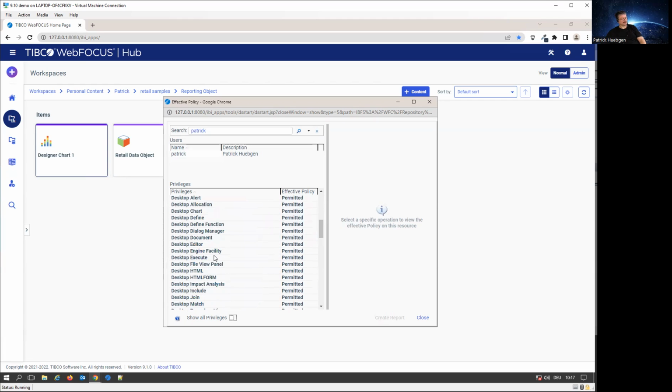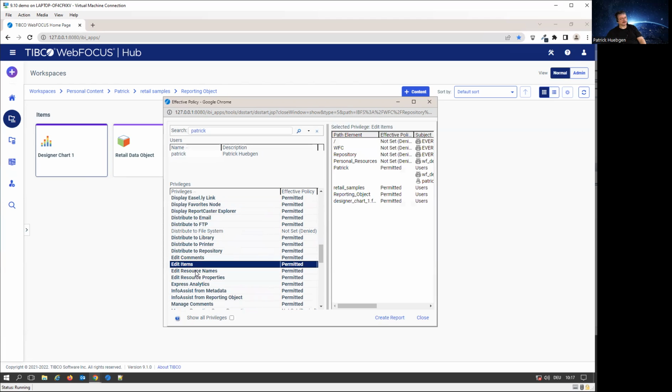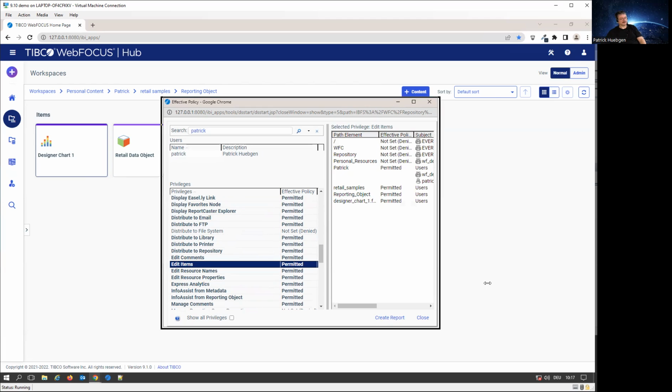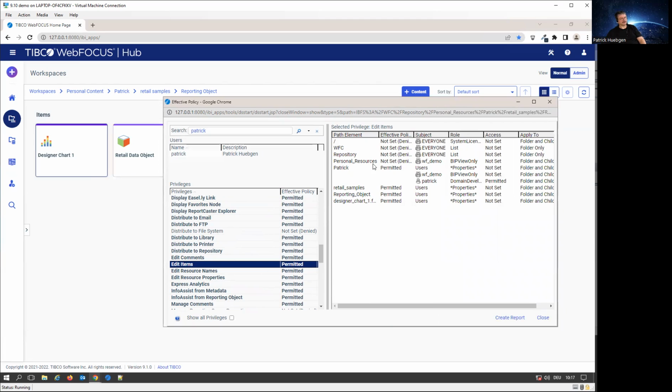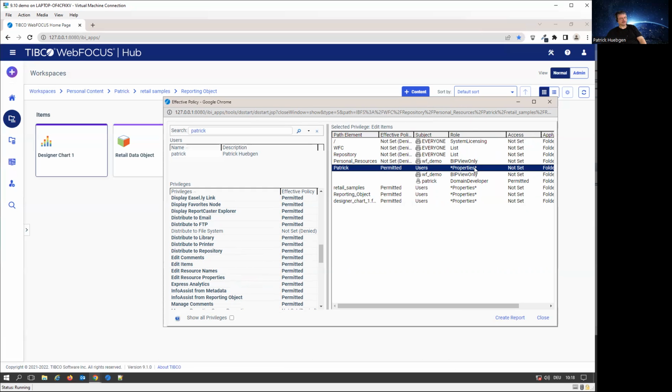So let's go down here. So you see a bunch of elements in here. So I've got edit item in here. So I can now select edit item and see why Patrick has exactly that permission. So in here I see, hey, there's my user Patrick, which is the user, and I can see in here which role is causing this specific permission. So I can see, hey, there's a bunch of permissions.